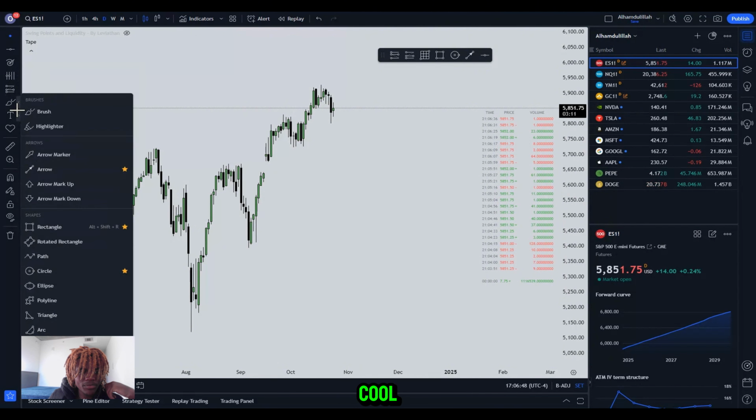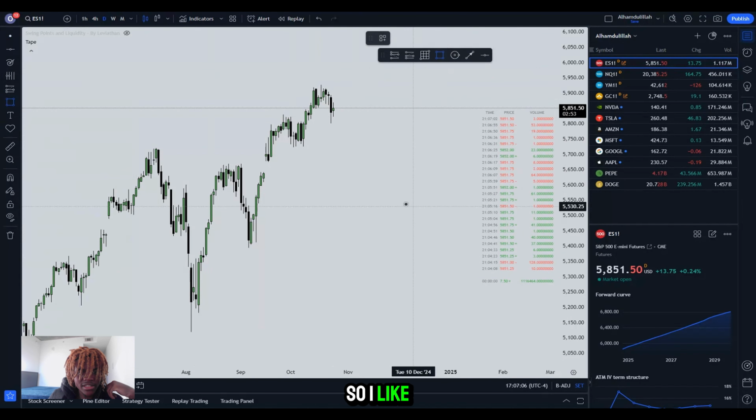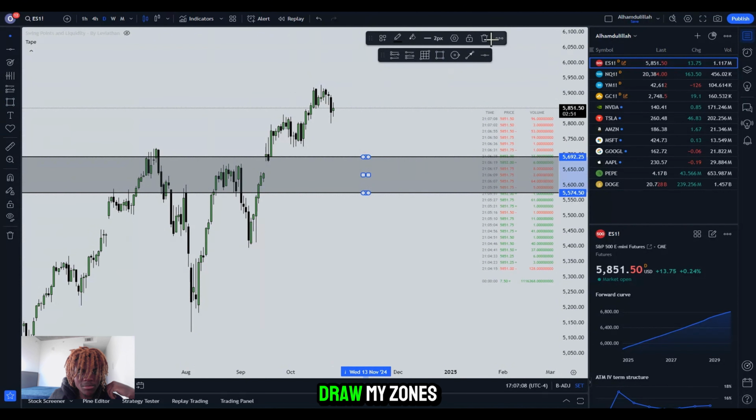So very, very cool. We do have the brushes section here. This is a very nice tool. This is mainly the section you're going to be using to draw your zones. You can also star anything that you want to use often, and it'll put it in a toolbar. So if I star something here, it'll add it to my toolbar, and I can pretty much always have it instead of having to come to the left here. So I like to have my square here for when I draw my zones.